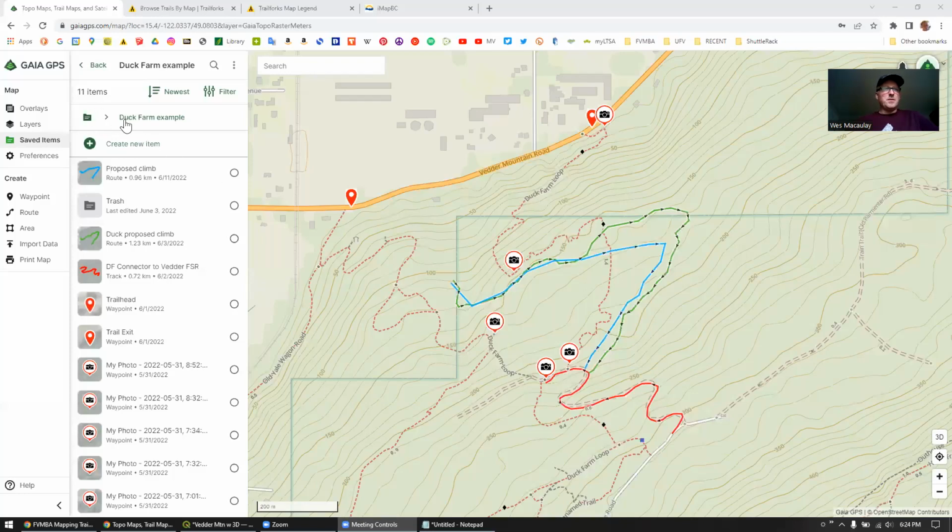So first of all, we're going to look at Gaia. Gaia is available both on desktop and as an app on your smartphone. So for this process, it would be beneficial for you to have both a desktop computer and the smartphone app available. So first here, let's look at Gaia GPS.